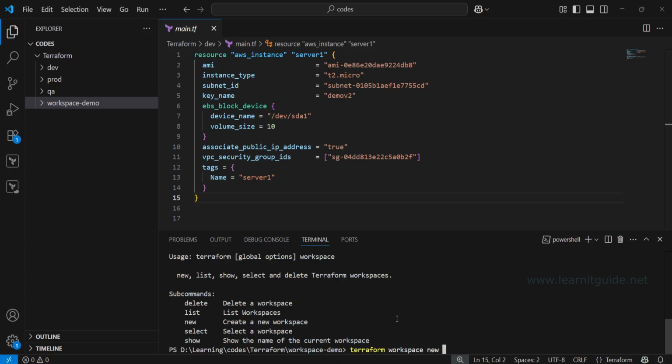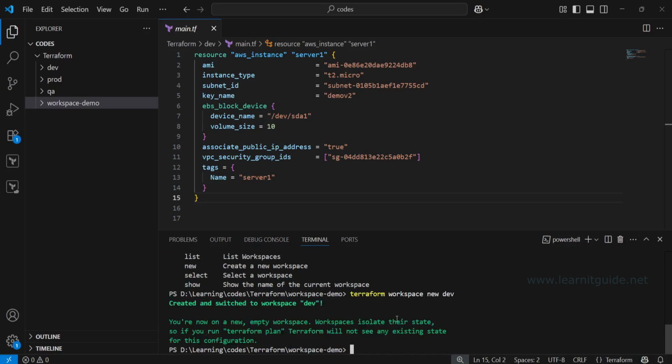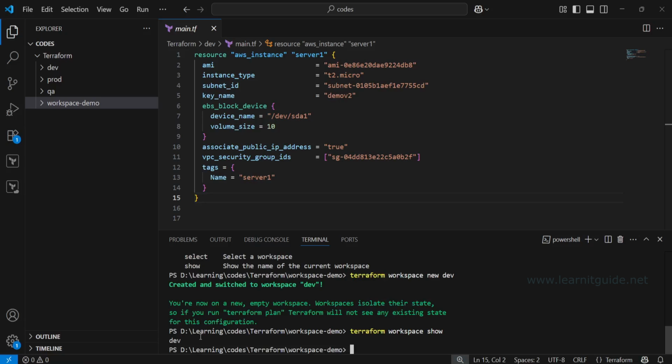Terraform workspace new, then the environment name. Here first we'll create dev, which is nothing but we are creating a workspace for the dev environment. So it is created. Once this is created, this will be switched into the created workspace. So how do you confirm it? Terraform workspace show. Now you are in dev.